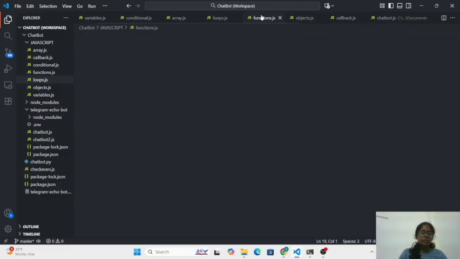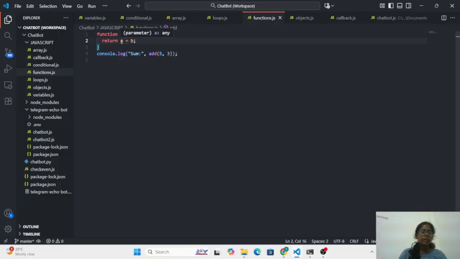Moving on to functions. Functions are blocks of code that perform specific tasks. They help us reuse the code. Here, an addition operation is being performed in the function. These are the parameters, and this is a return statement which will return the sum of these two numbers.